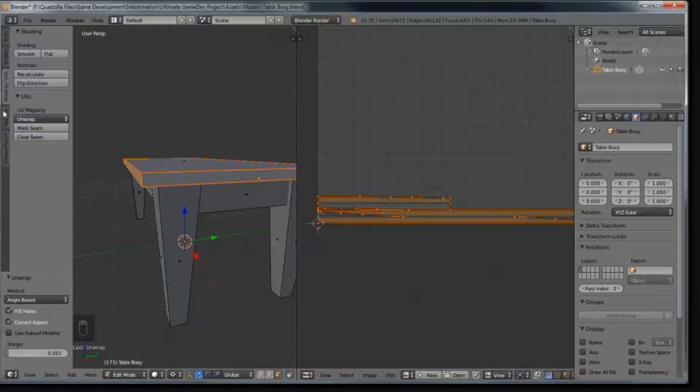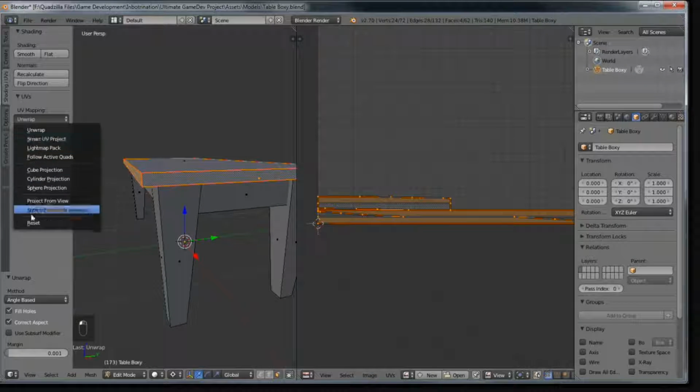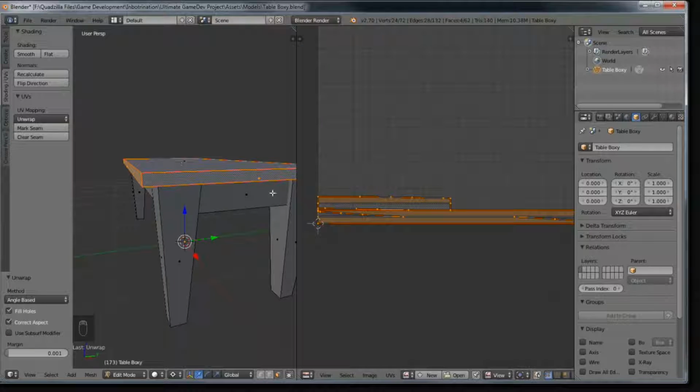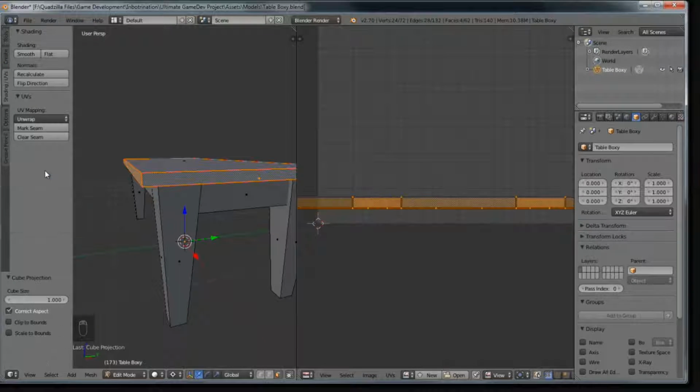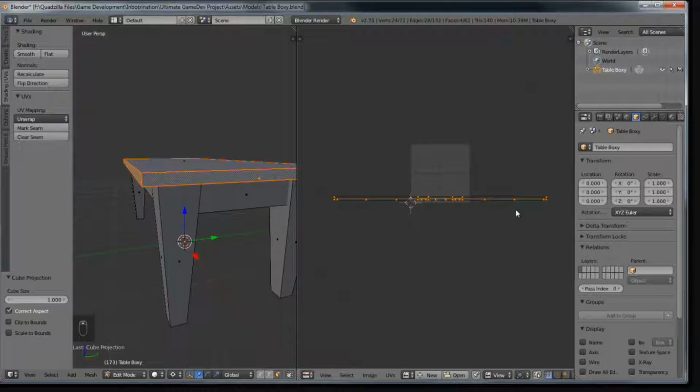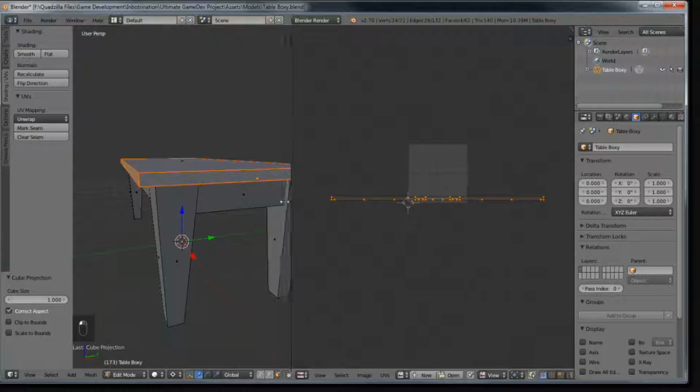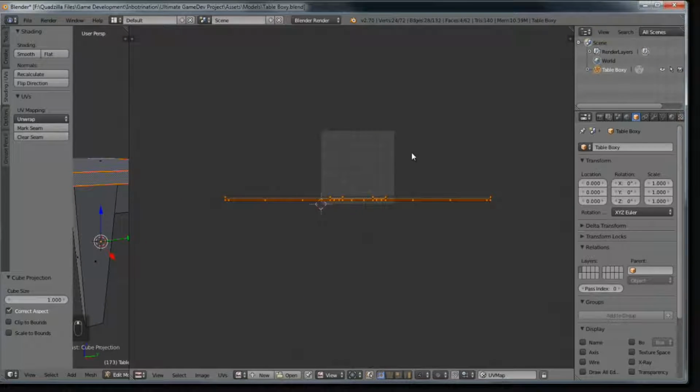One thing we can try is unwrapping it in a different way down here. And because this thing is so boxy, I'm going to try using cube projection. So I'm going to select that. And now when I look at it, let me move this over so that you can see this a little bit better. They're all outside of this square, which is not what we want. We want to reshape these and move them around so they're all fitting inside the square. But you can see that now they're all nice and straight, which is what we wanted.